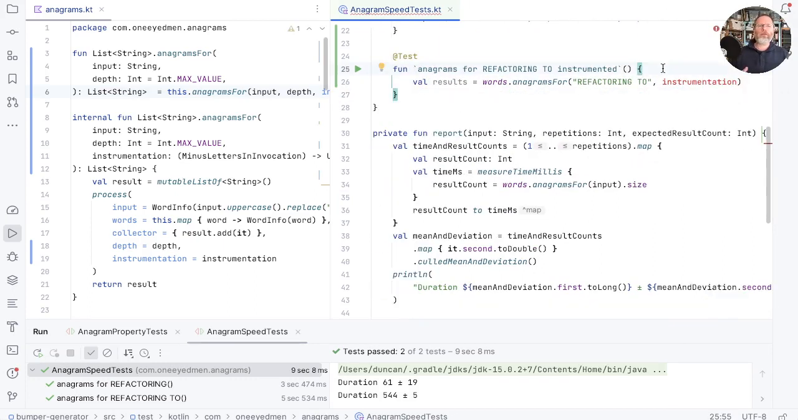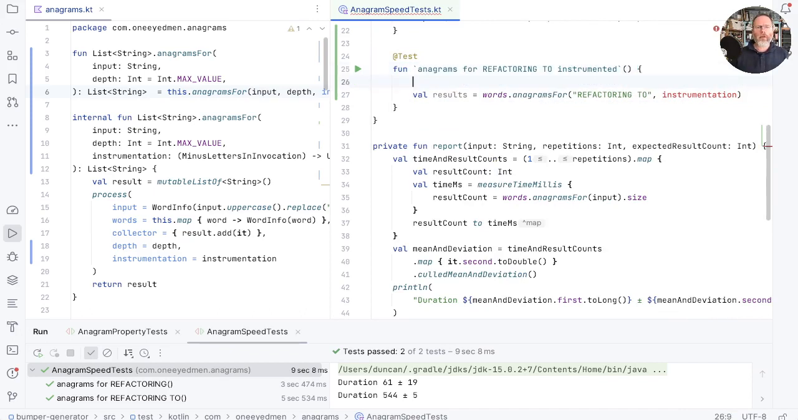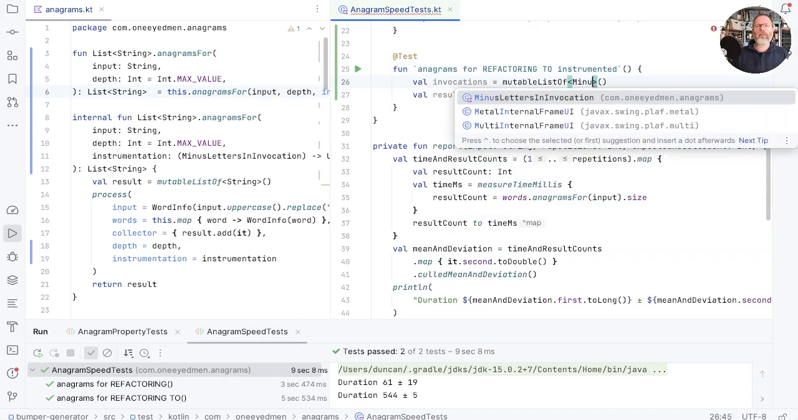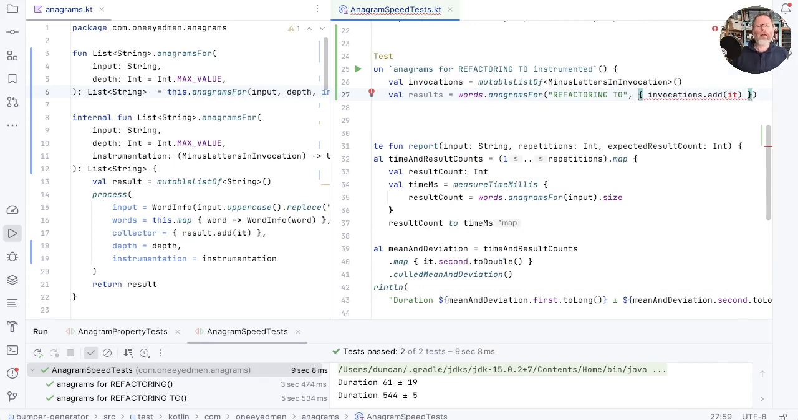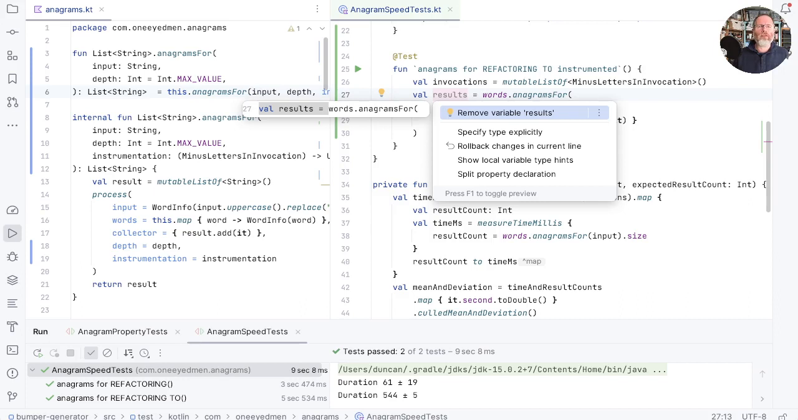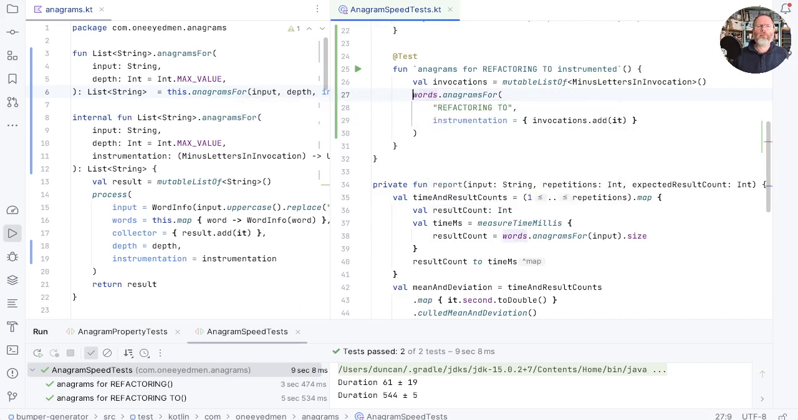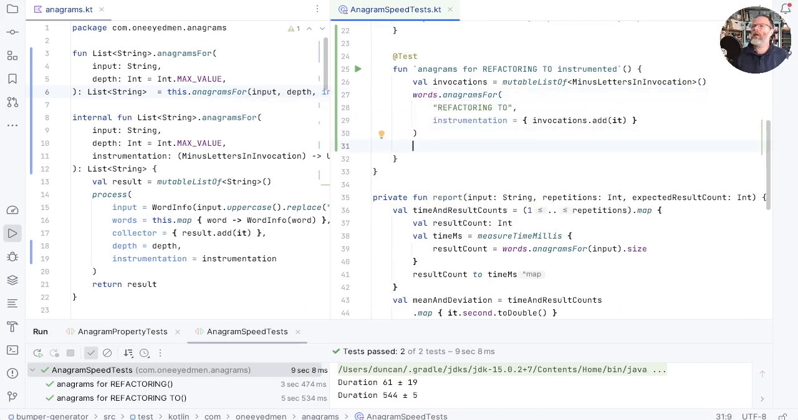And what we're going to do is just remember every call. So we'll set up a mutable list. That's going to take minus letters in invocations. And every time we're called in here, we're going to say invocations add it. And we need to tell it that this is our instrumentation. In fact, we can throw away the results. We know what they are from other tests and focus on our invocations.